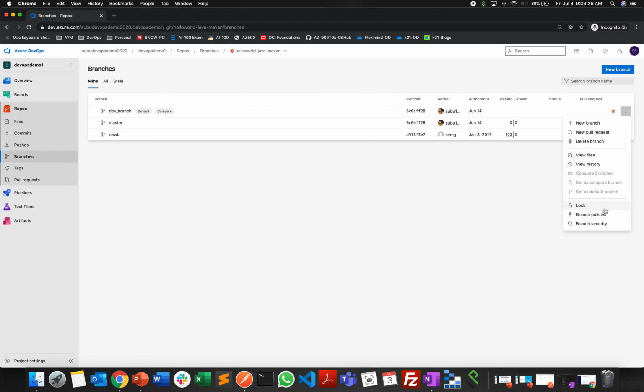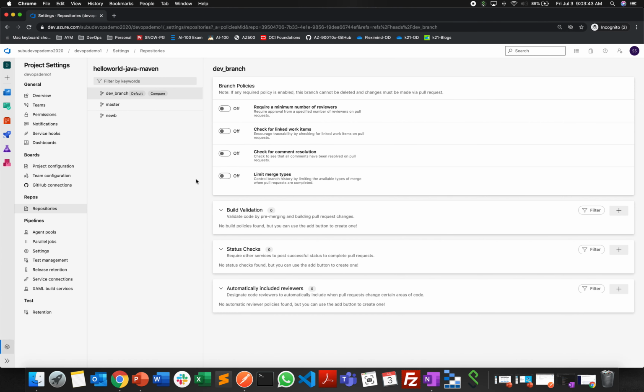And then here is an option for branch policies and branch security. These two are the main concepts in our branching. When I click on branch policies, it takes me to another page. So these are the branch policies that I have.